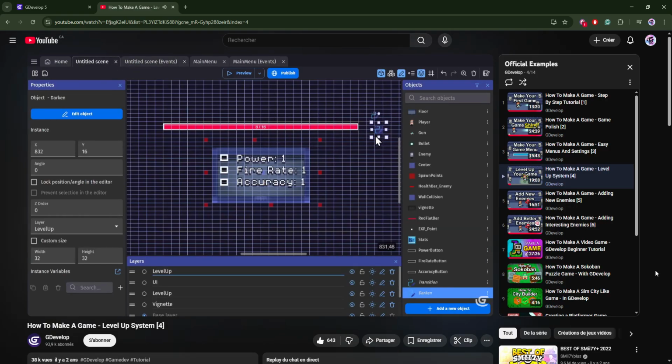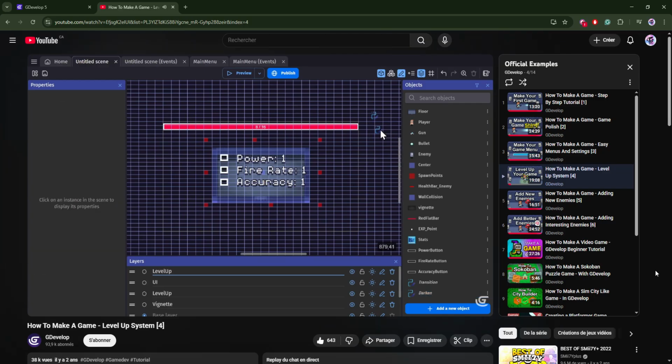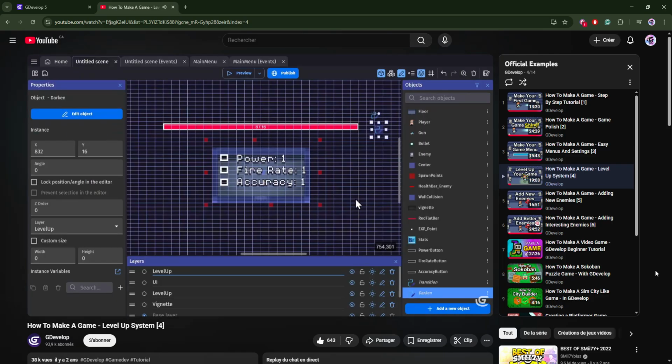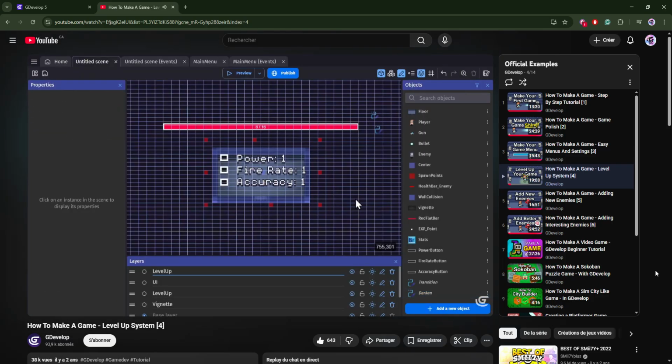Okay, so I used a shape painter object to make a black rectangle the size of the screen, and then change its Z order to be lower than everything else on that layer. And we'll change this to 180, and that way it won't be completely black, it'll be transparent and you'll be able to see the background.